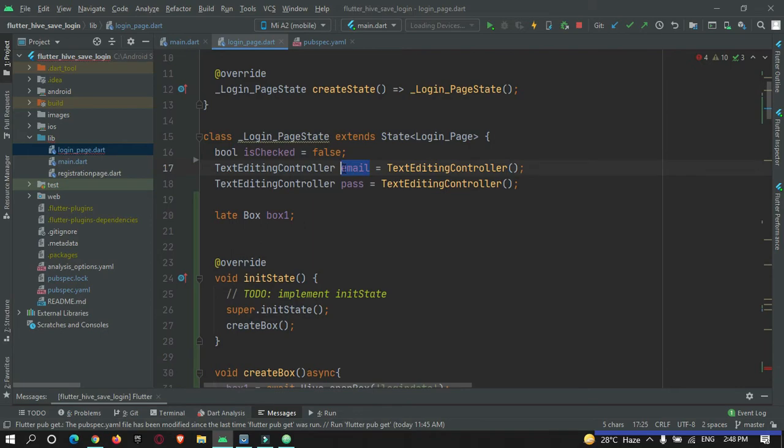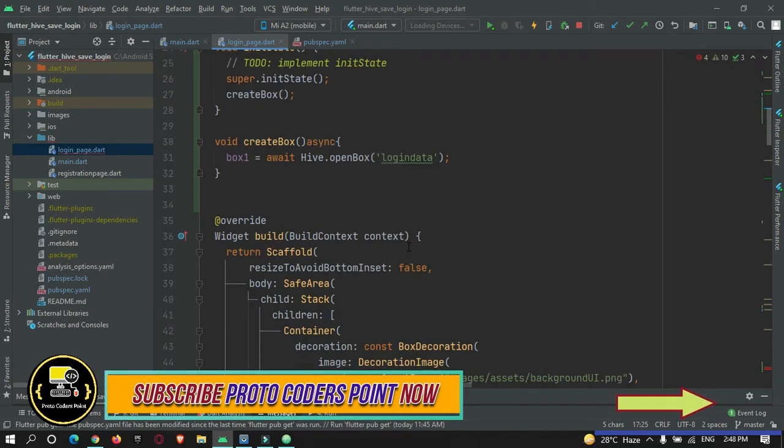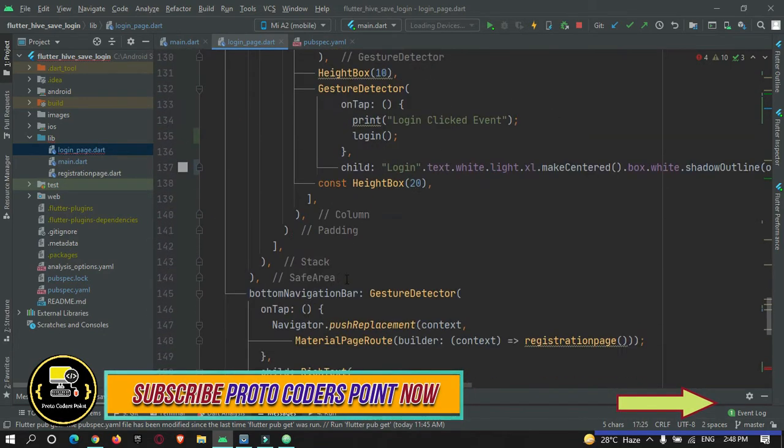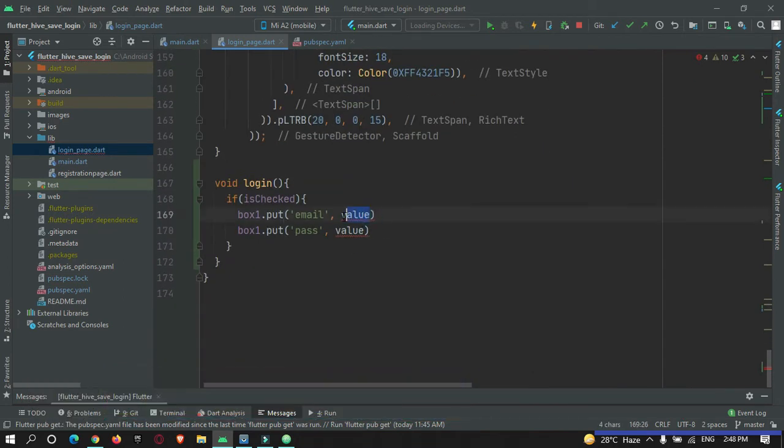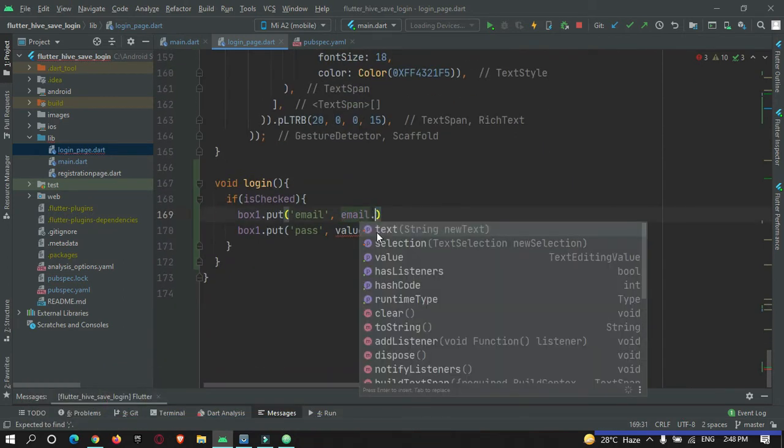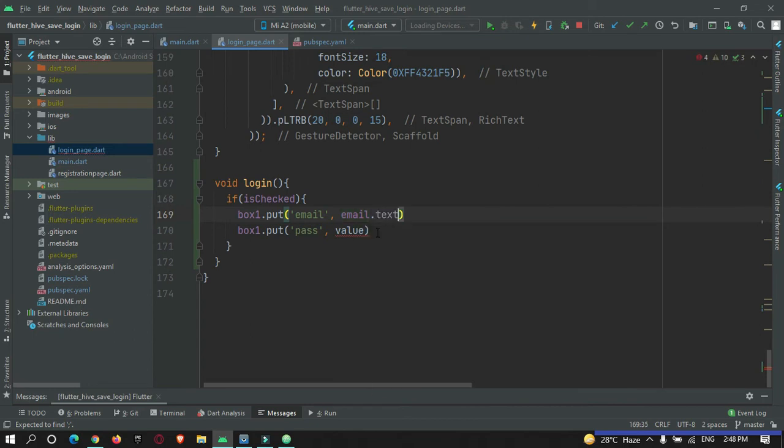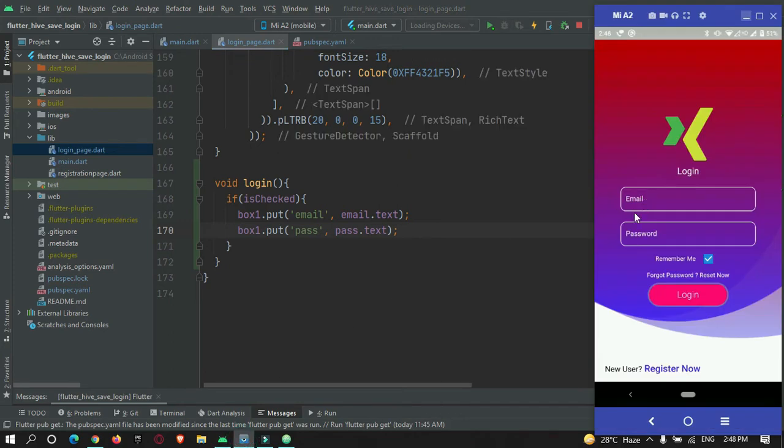So these are the controllers. From this controller we are going to take the data that has been entered in our text field. So let's assign the text fields over here, email edit text controller, okay, like this. And for password, edit text controller password.text. Okay, so now whenever a user enters the data over here and presses the login button, the data entered will get saved in our Hive database.